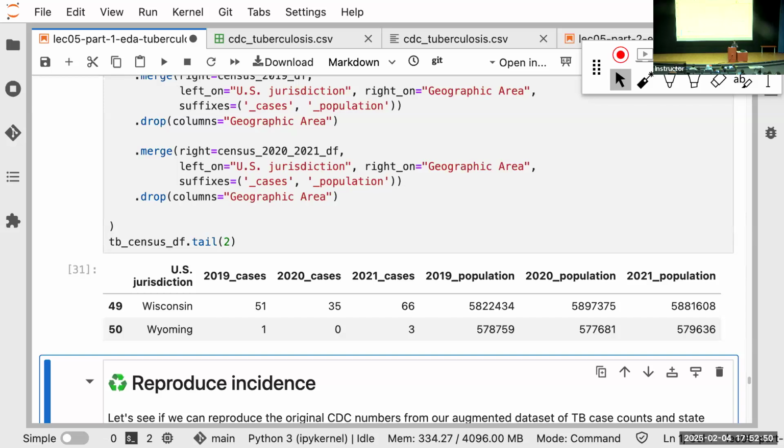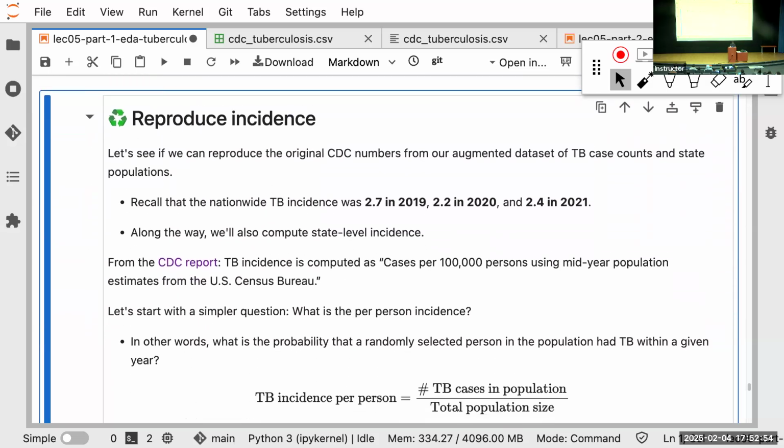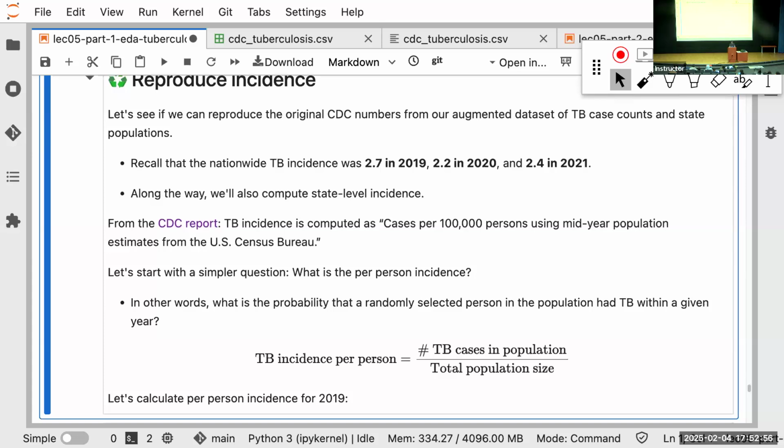How do we calculate incidence? This is a nice metric to know about. What exactly is incidence? So the CDC reports incidence as the number of cases per 100,000 individuals. And we saw that the CDC reported 2.7 cases for every 100,000 individuals in 2019, 2.2 in 2020, 2.4 in 2021. This is the cases per 100,000 people.